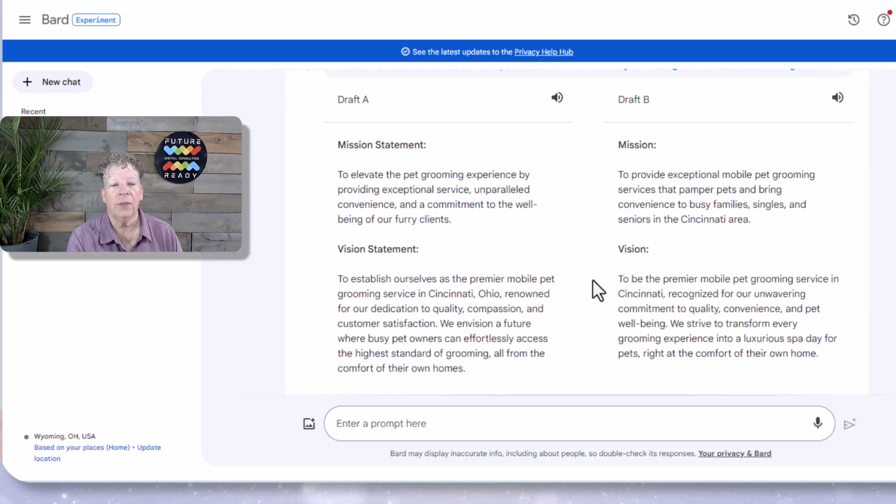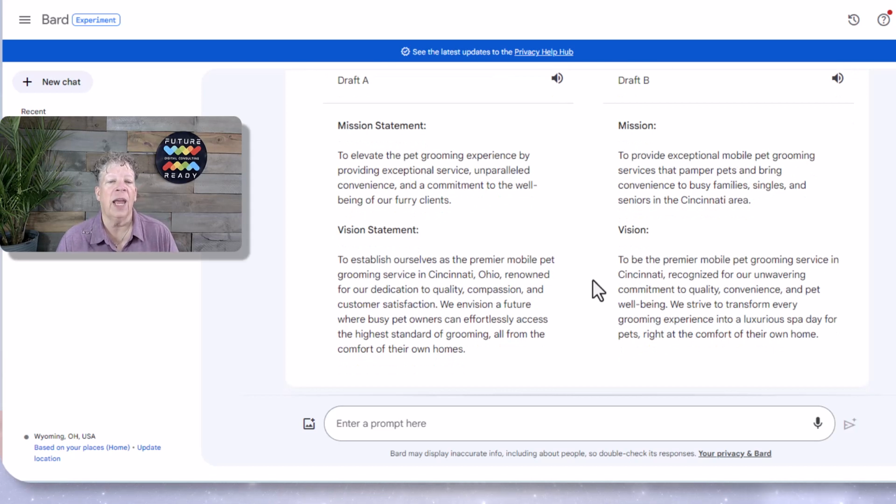All right, let's check out these vision statements. To establish ourselves as the premier mobile pet grooming service in Cincinnati, Ohio, renowned for our dedication to quality, compassion, and customer satisfaction. We envision a future where busy pet owners can effortlessly access the highest standard of grooming, all from the comfort of their own homes. That's really good. It's kind of long, but it's pretty good.